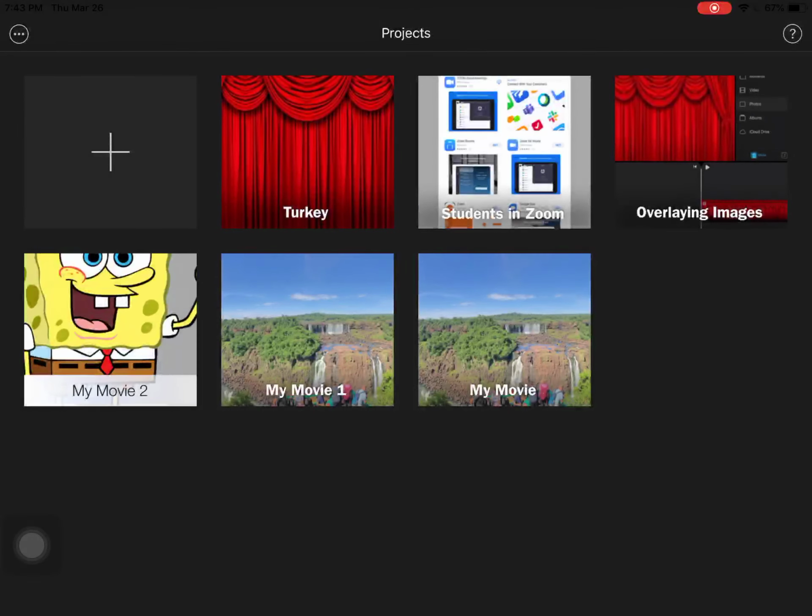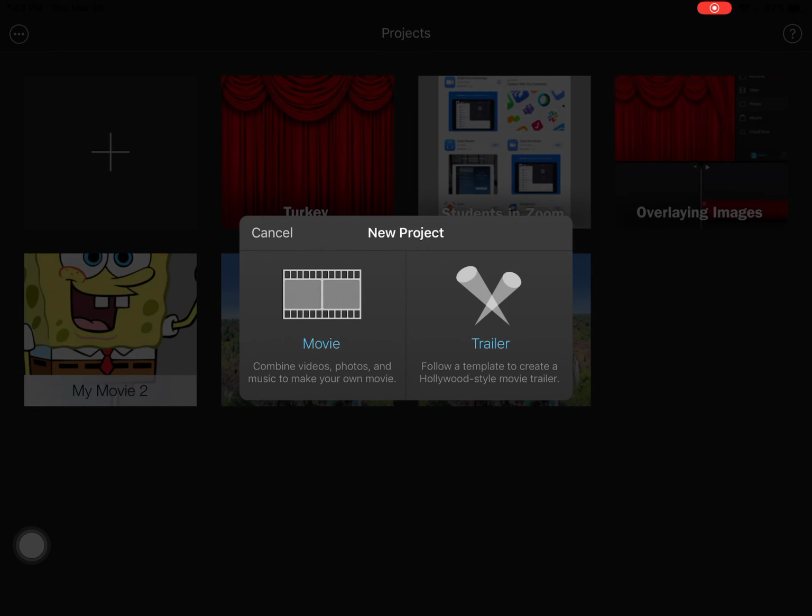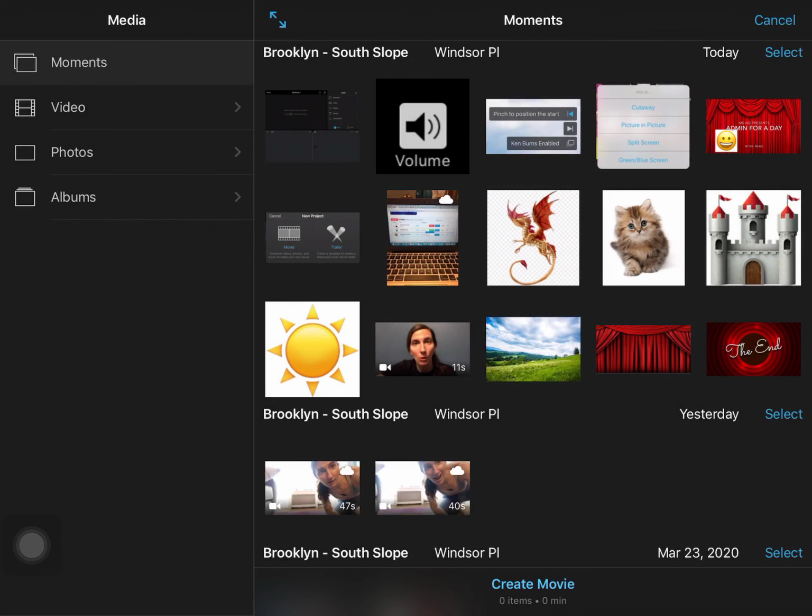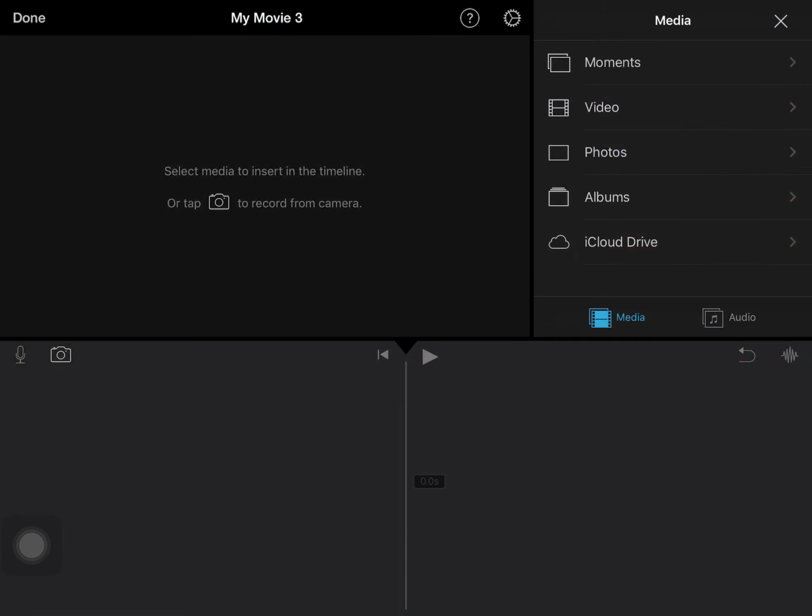And then I want to create a new project. So I create a new project by clicking on the plus sign. And now I need to decide what kind of movie I want to make. So I want to make a movie that has nothing in it. I want to make a movie that's totally brand new and from scratch. So I'm going to choose the movie option on the left. And then if I knew what kind of footage I already wanted to add in, I could click on that. Otherwise, on the bottom, I'm going to hit Create Movie.